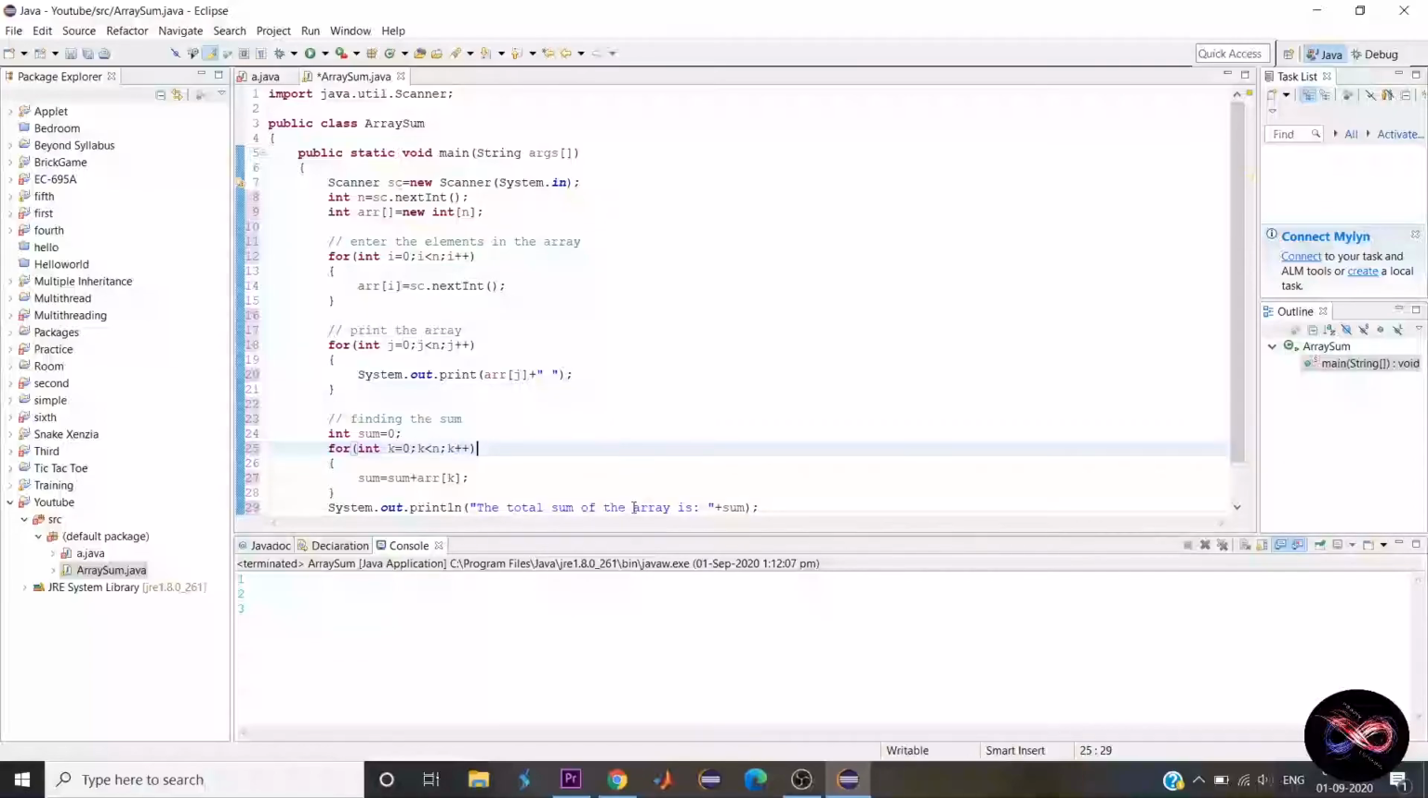So our question is solved. Now let's compile and run this. So save it and just click on run. It's totally okay and compiled, so there is no error. Now let's run this. So first we need to enter the size. Let's suppose 5. Then enter the elements: 1, 2, 3, 4, 5. So it's printing the whole array and also the sum.